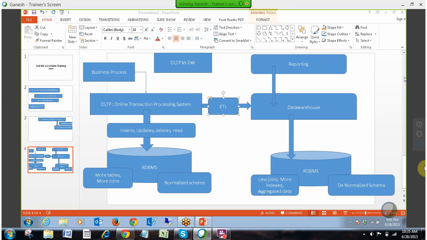So we have a question here: how is Informatica different from BO? Yeah, very good question. I'll come to that question in the next few seconds. So here we have ETL. What is the ETL process doing? ETL is going to bring data from the OLTP system into the data warehouse. Then on top of that, we are doing reporting.